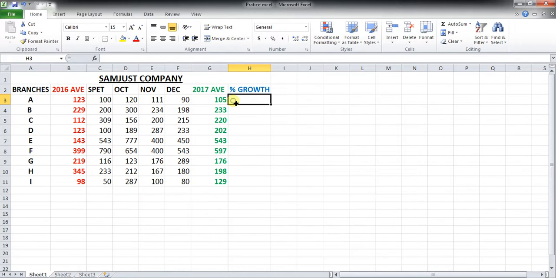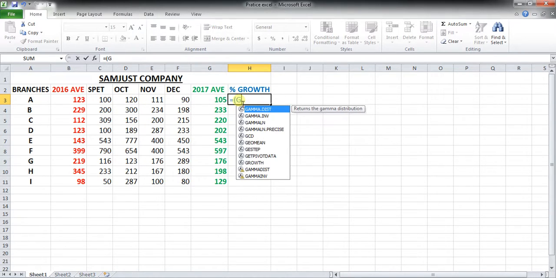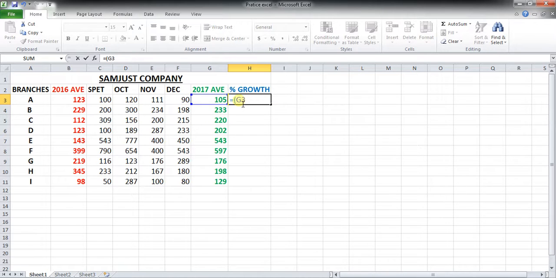Now the formula is equal to, then your bracket. The new average is under column G, row 3, so G3, minus the old average, this is 2016, column B, row 3, minus B3. You close the bracket, then divide by the old average, which is 2016, that is B3.